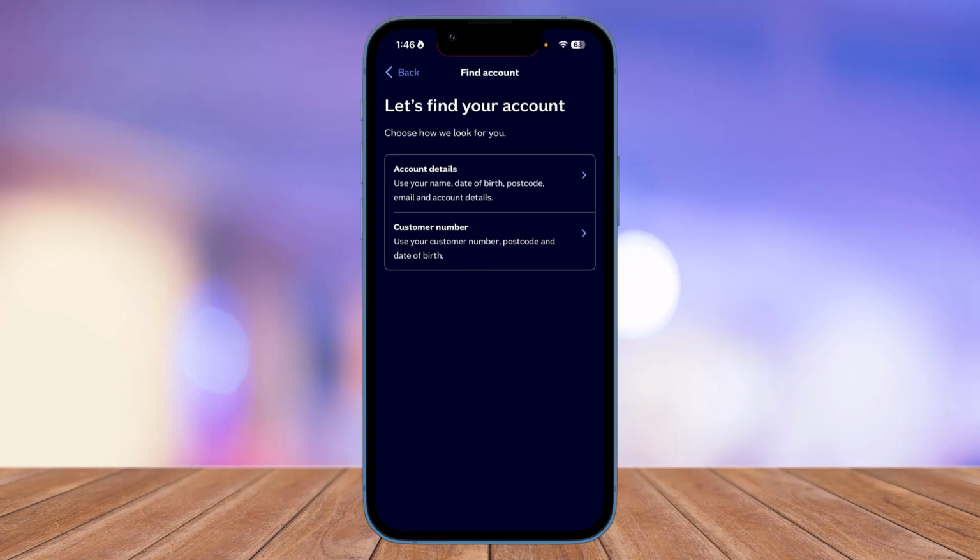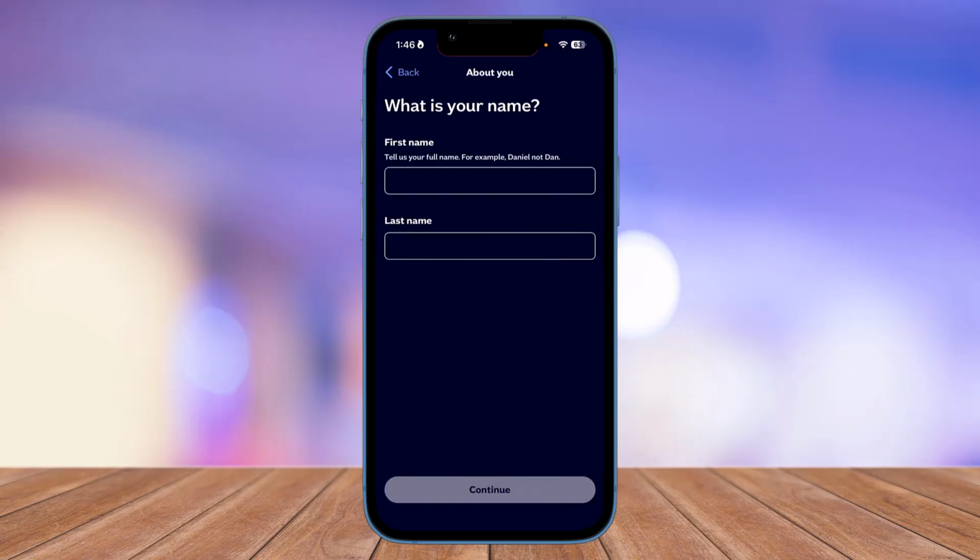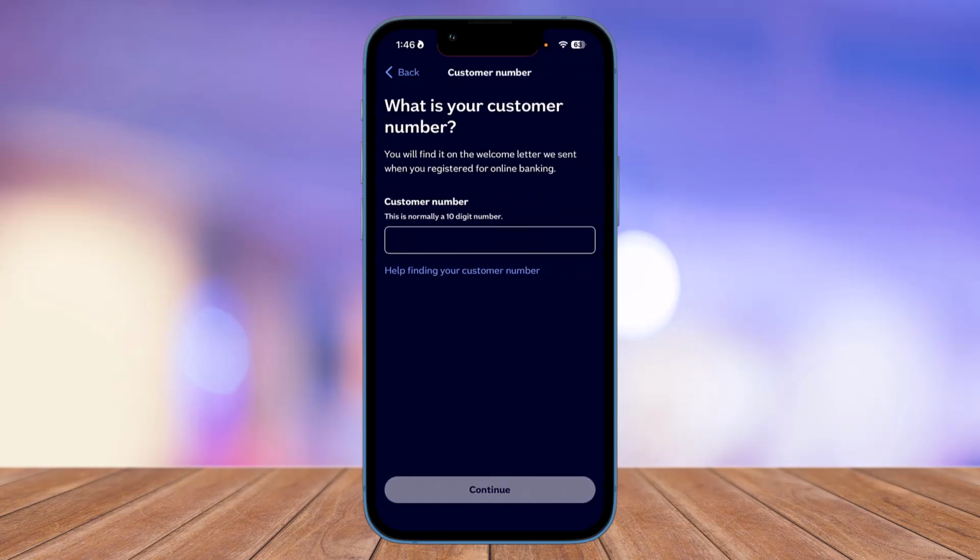Now you want to simply go ahead and choose whether you want to log in to your account with account details or customer number, whatever you want. You can simply go ahead and enter your first name, your last name right over here, or you can enter your customer number, click on continue, enter your password, and you'll be logged in. It is as simple as that.